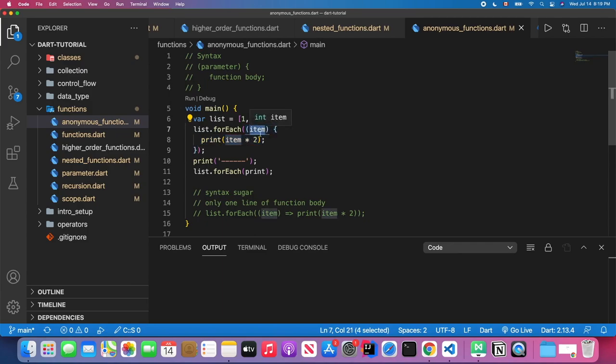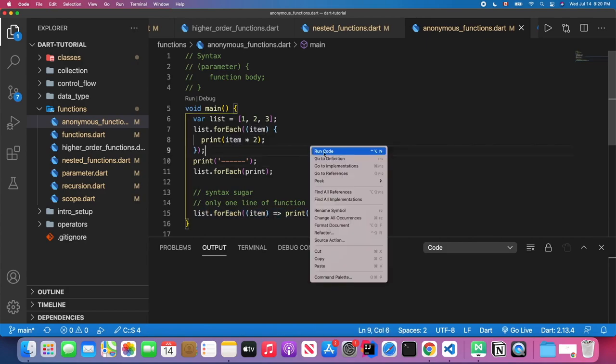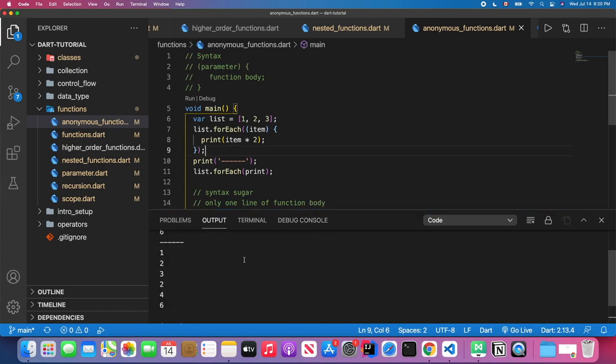The syntax for an anonymous function is that you have a parameter and you have a function body. That's enough, right? If you only have one line of statement, the syntax is even easier, in this way. So let's print it out and see what the value is.